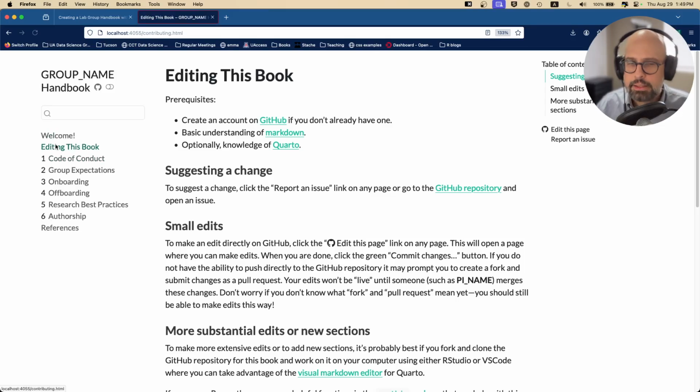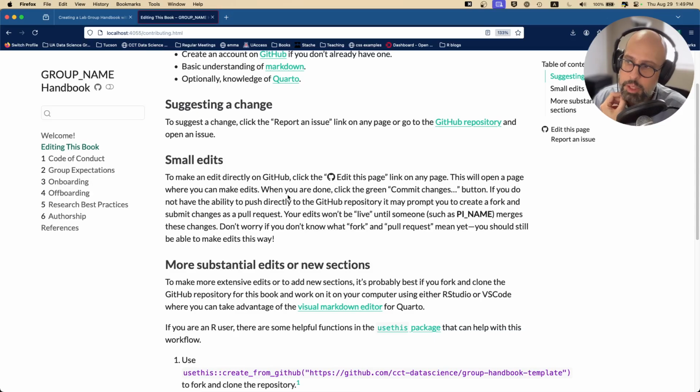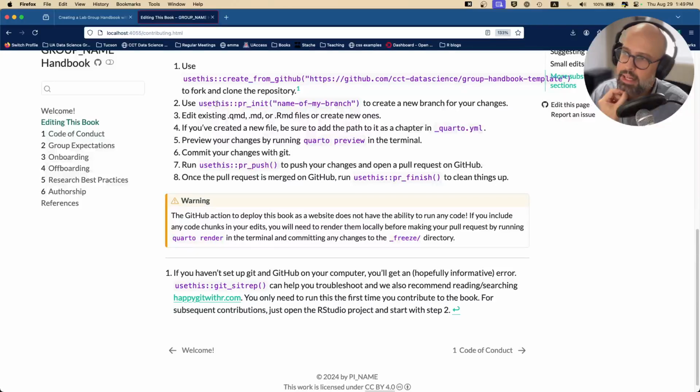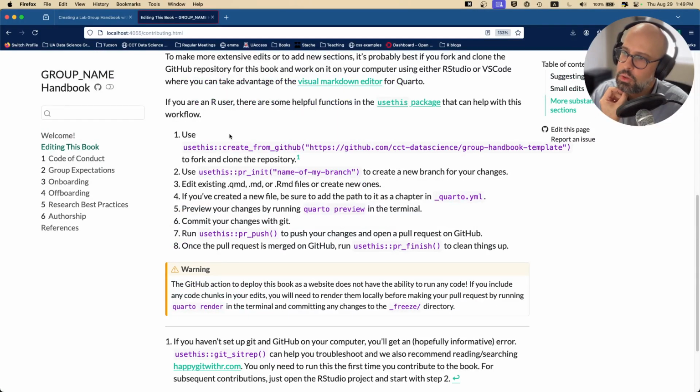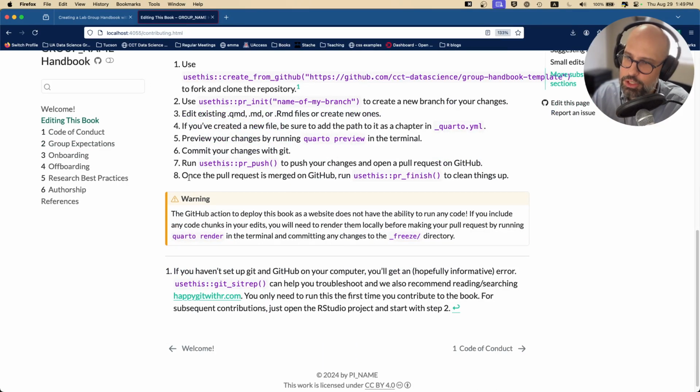You also get this nice editing this book page, which covers a lot of what's happening in this tutorial and talks about different ways that people can make contributions to the book, including clicking on the edit this page link that I just talked about. And it talks about how to use the usethis package to do pull requests and things like that, which again, we're not going to have time to get into today, but there's some information there.